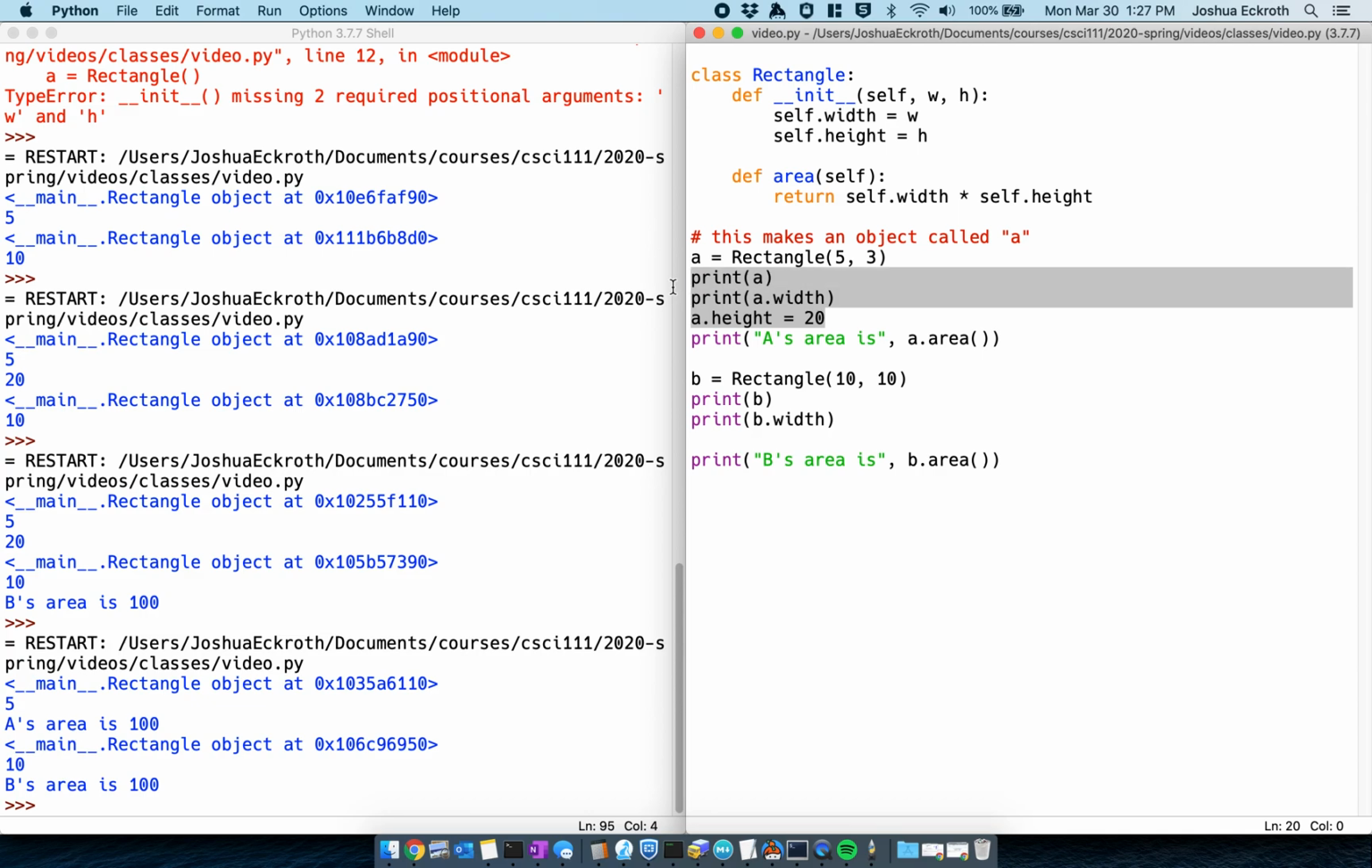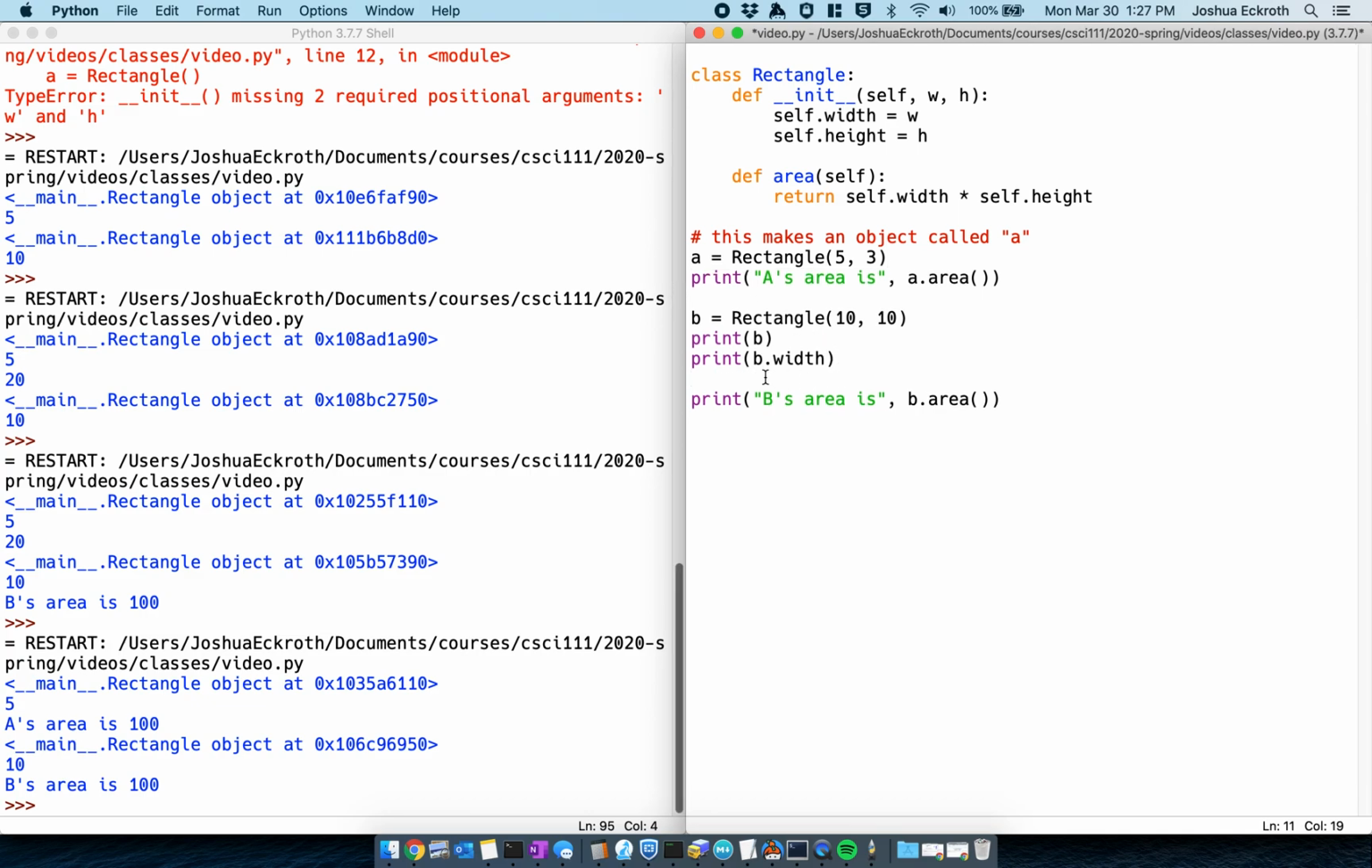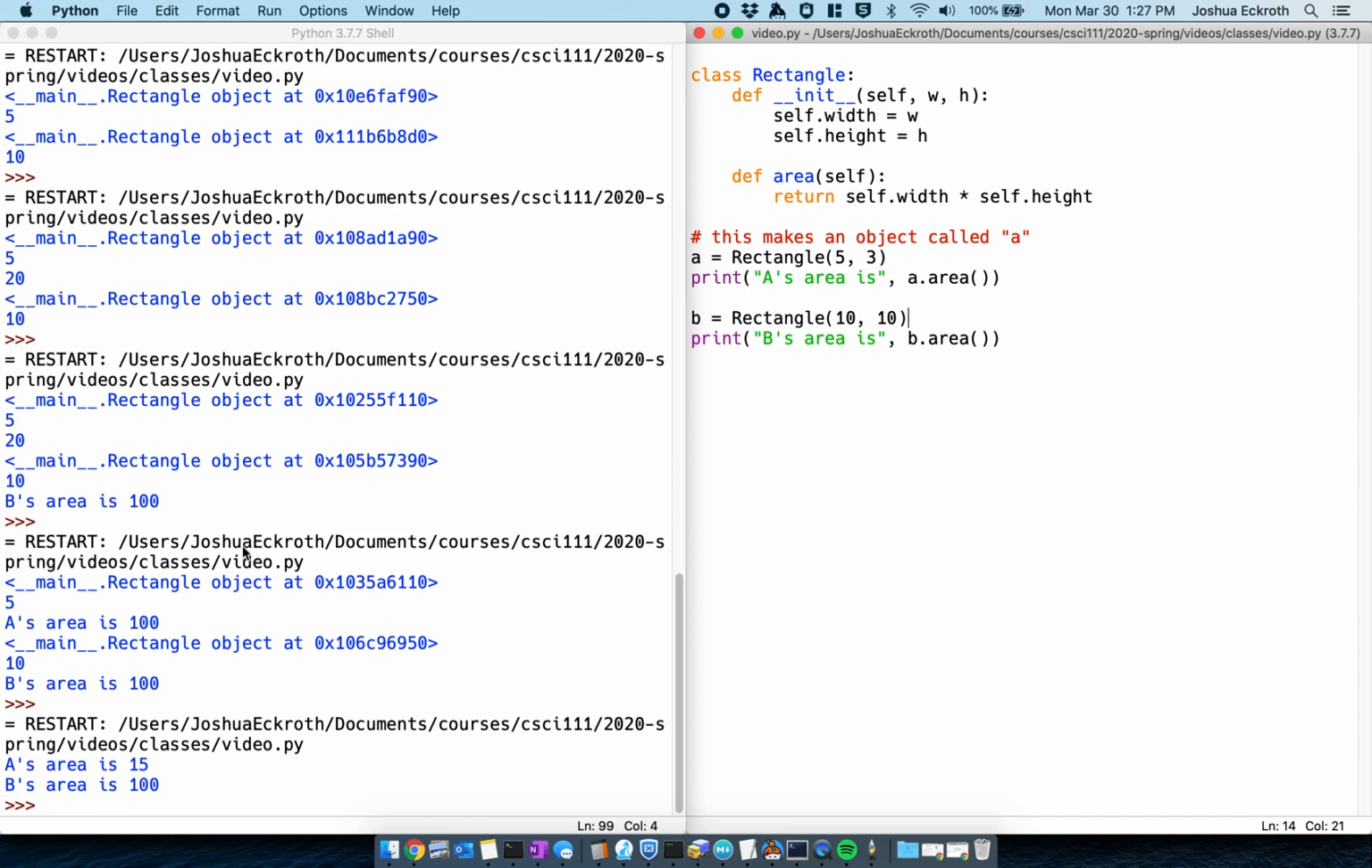So I'm going to take these parts out and leave the parts that I would just normally do. So this is kind of code I would normally do. I'd say, let's make a new rectangle of 5 by 3, and then we can compute and print its area, make a new rectangle of 10 by 10, and compute and print its area. So it's the same area function. It's just if you use it on A or you use it on B, that changes what self equals. Self would be either A or B. And when it's A, self.width would be A's width, and so forth. A's area is 15, B's area is 100.